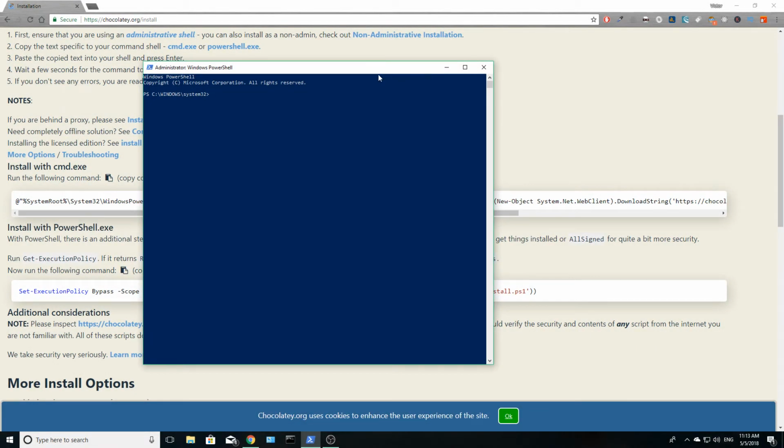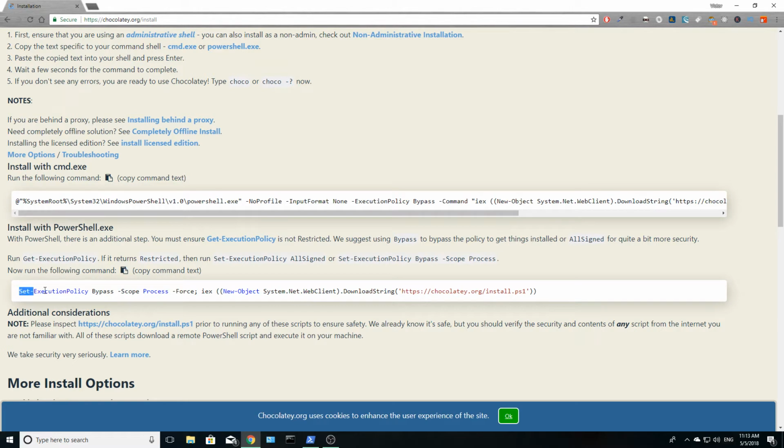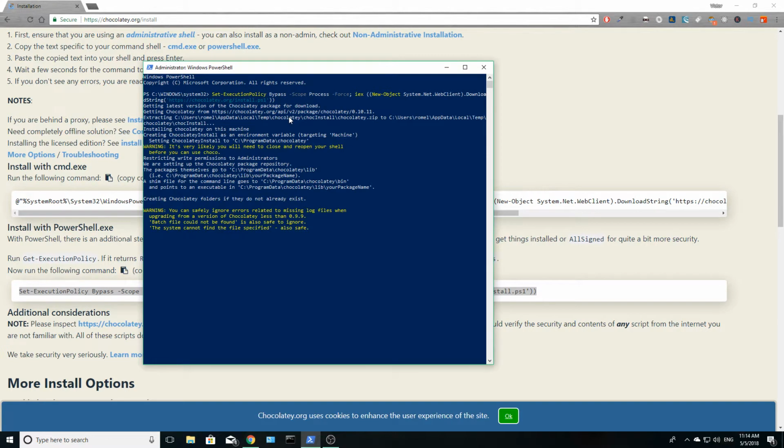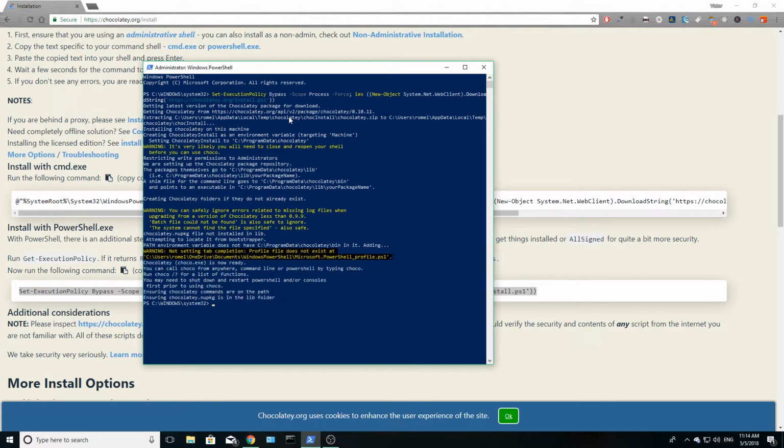Let's first go to chocolatey.org/install and copy the command for the PowerShell. You can also use the command line, but that's going to require a different command. We will need to run PowerShell with administrative privileges. Paste the command and hit enter.